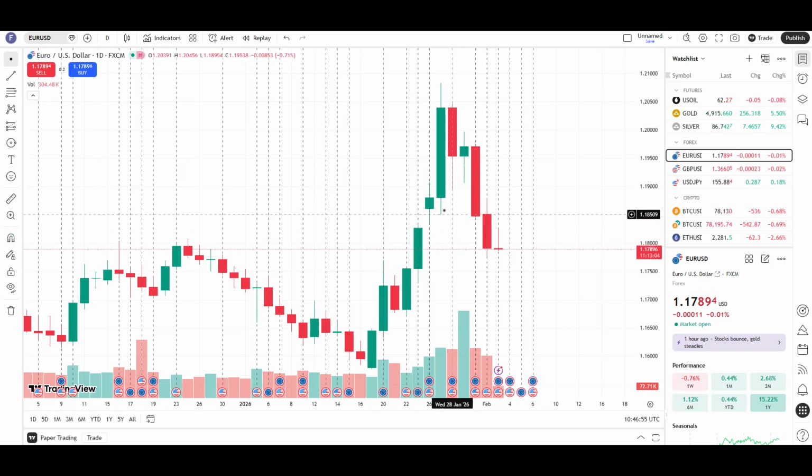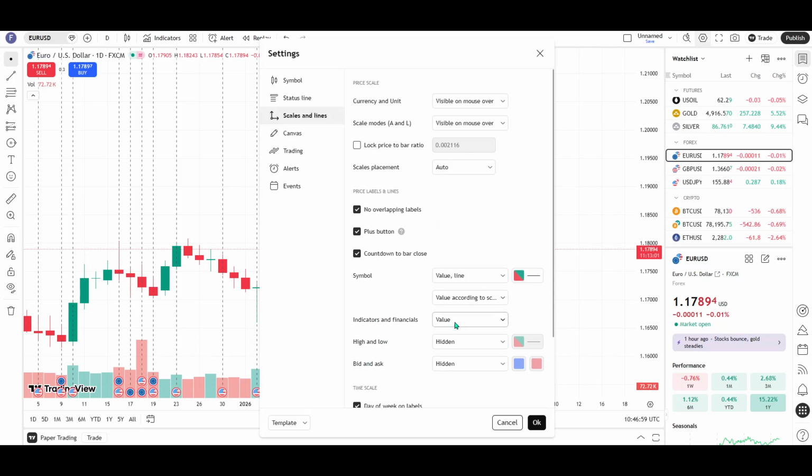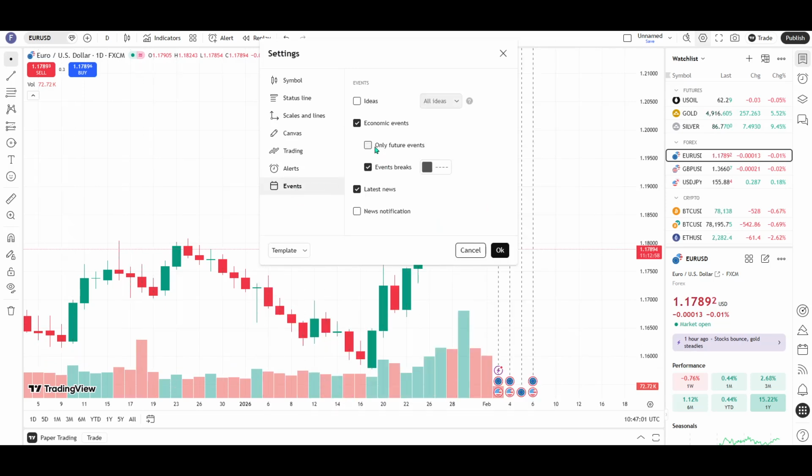The 200 EMA is a widely used benchmark that helps traders gauge long-term trend direction at a glance. Once it's on your chart, you'll be able to quickly see whether price is generally trading above or below this long-term average.